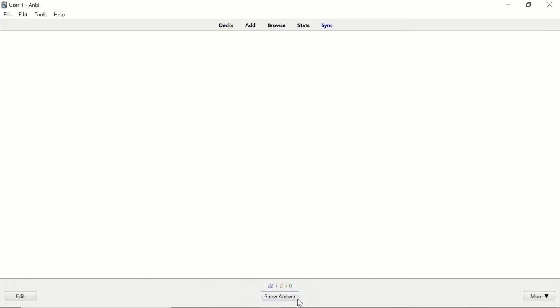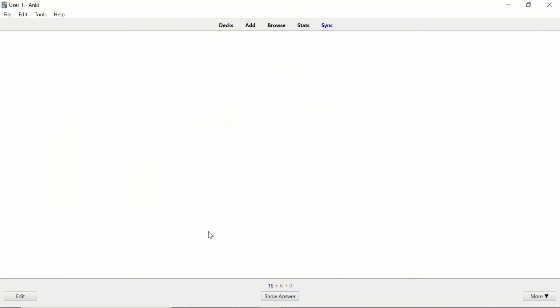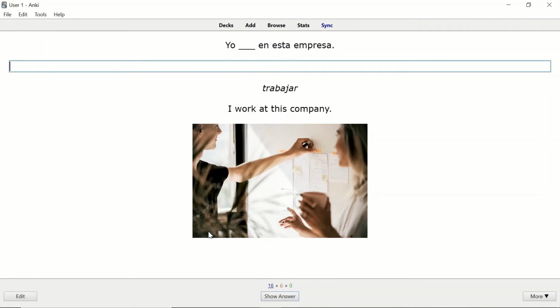Él siempre. Las malas no. Vos. Tú hablas. No. Now this is the second card type.